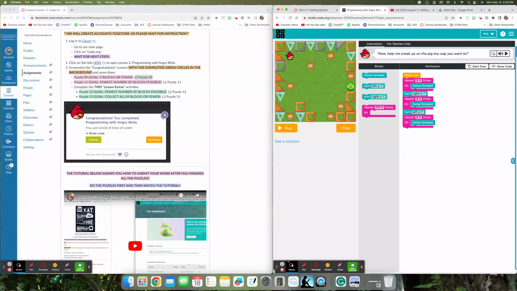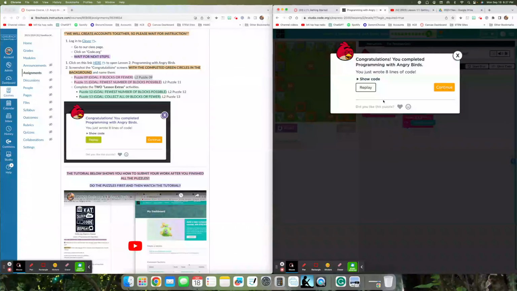I will spare you listening. I'll be right back once it plays. Okay, so I, as your teacher, can tell how many blocks you used because it says 8 lines of code. That 8 lines of code tells me that you did this in 9 blocks. It says for your goal that you are supposed to do the fewest number of blocks possible. So really, if you have anything higher than 10 blocks or 9 lines, I will probably kick it back to you and tell you to do this again.